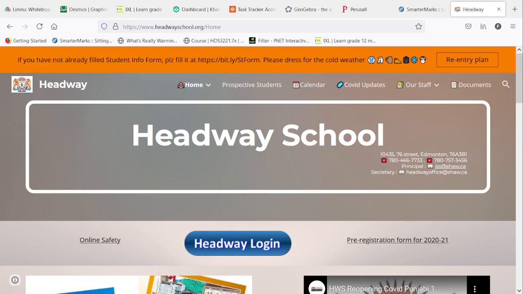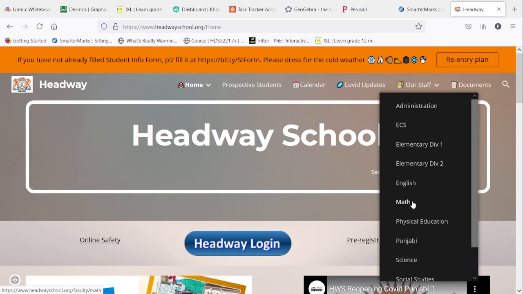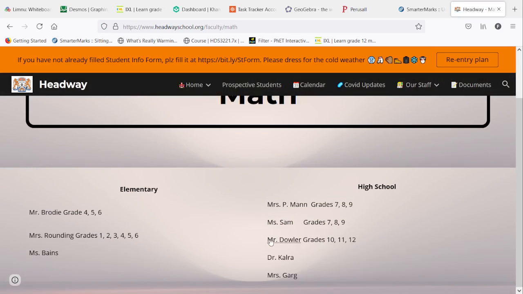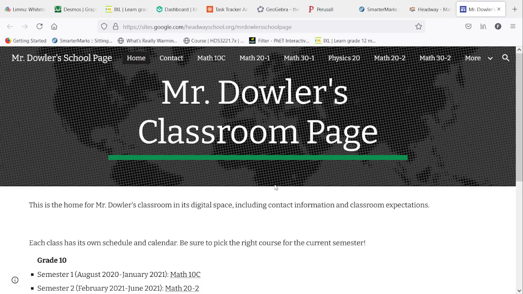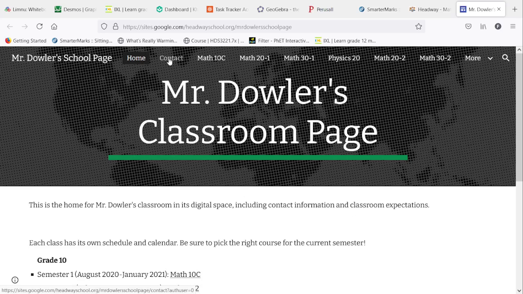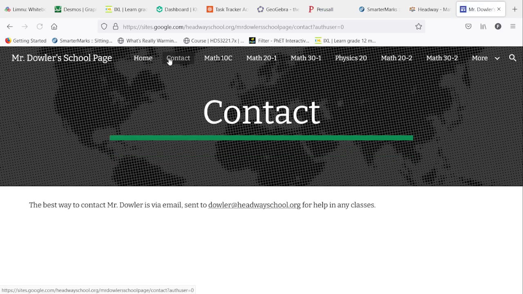To access the syllabus, assuming you no longer have access to the paper copy I plan to distribute on the first day, you'd go to headwayschool.org, go to our staff, and check the math section. And here you'll find my name as the grade 10, 11, 12 math teacher underlined. We follow that through, and then here's my classroom page. You can find all the classes across the top. You can find my contact information here.